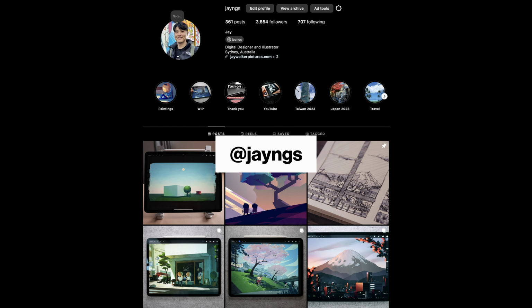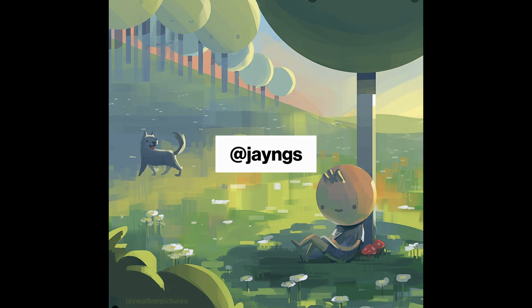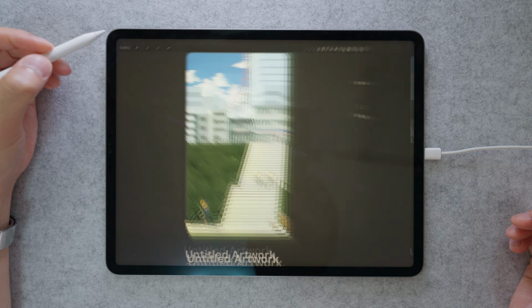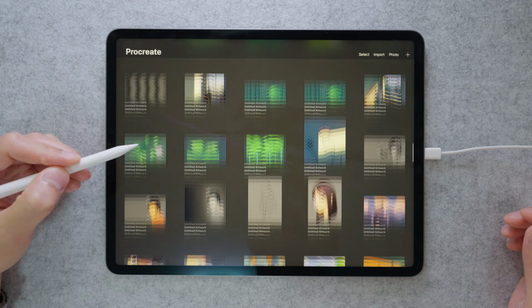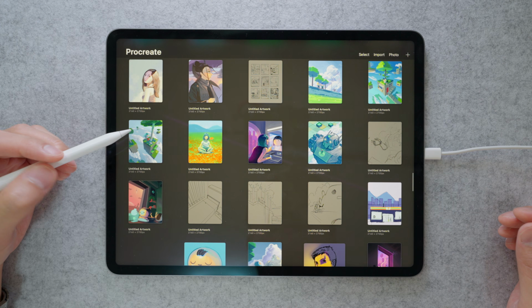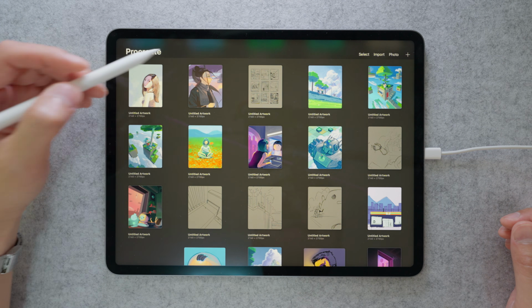If you've been following me for a while, you know my art is pretty simple and I draw a lot of trees. So I'm going to jump into my gallery. Let's go back a bit. And yeah, you can already start to see some trees appearing here. This was from my 30-day challenge.